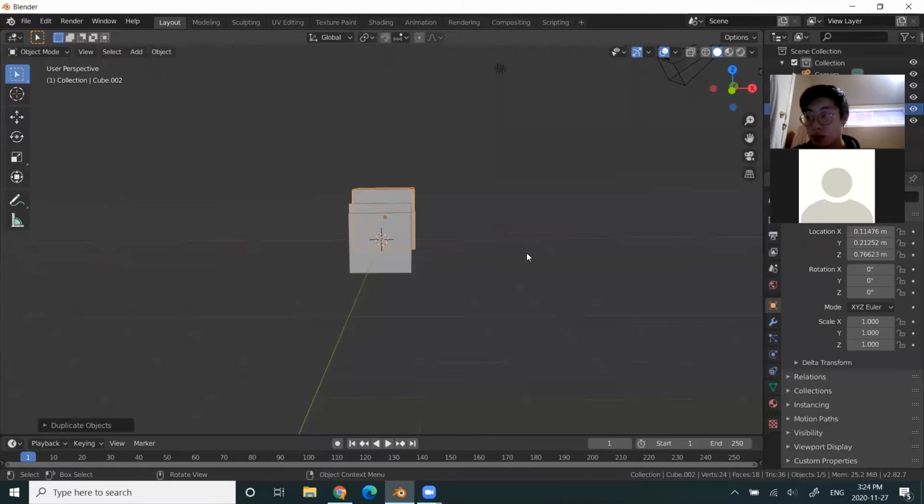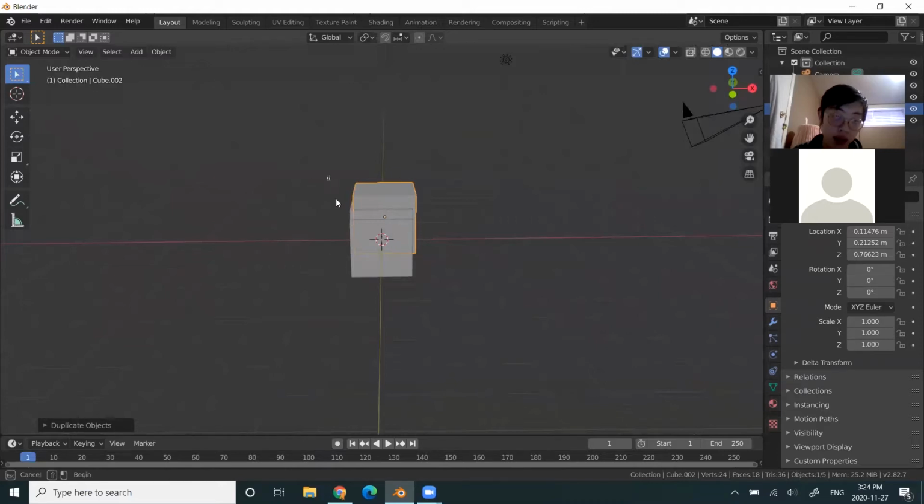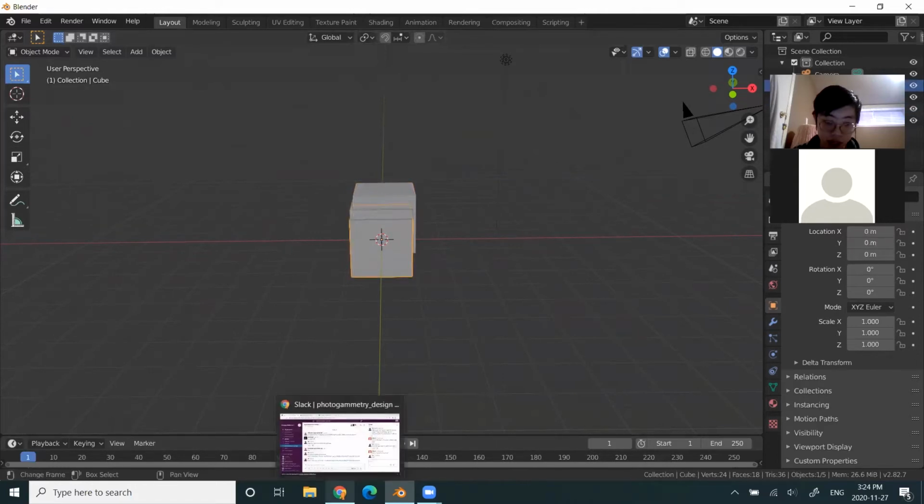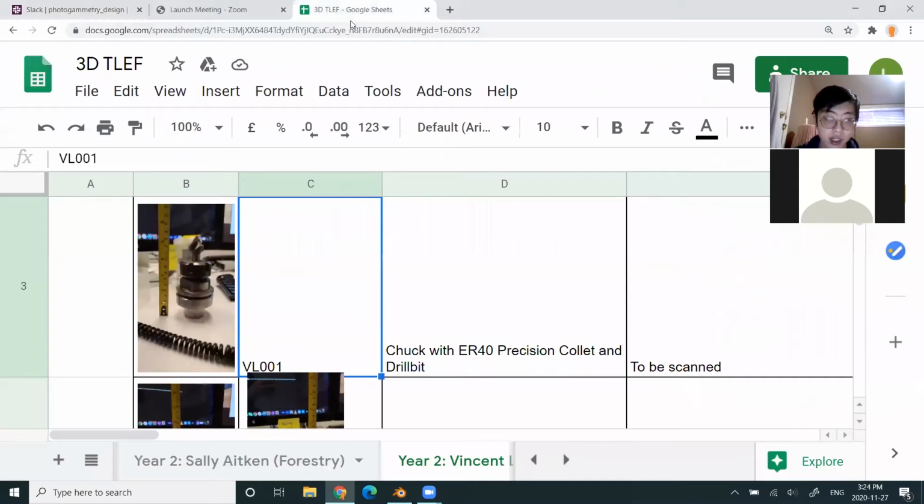All right, so to continue where we left off, we opened up a new Blender scene. In this scene, we imported all our different machine parts for that one model that we're doing the exploded view for. After they're all imported, I have 3 pieces here. Just imagine these are the machine parts. I'm going to go back and look at the 3D TLEF spreadsheet.